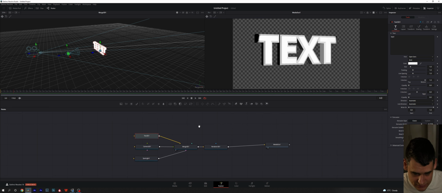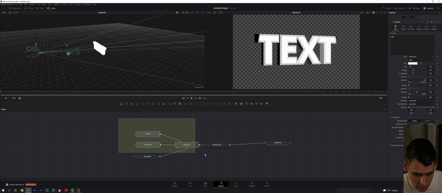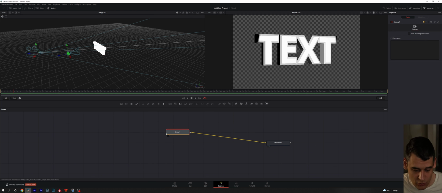And now let's move finally to the thing that I want to explain during this tutorial. First of all, all of these things you can group. If you created something complicated and you need it to occupy less space, you can select all of them and press Ctrl G. Now it is a group.